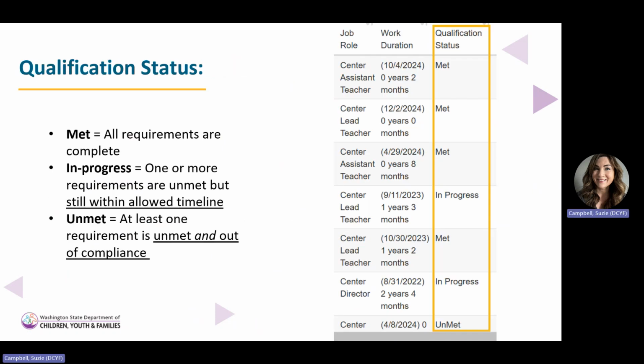A quick way to view staff qualifications is by looking at the columns on the licensed job roles landing page. The main staff qualification columns include the qualification status, hiring education, health and safety columns, and job role education status. Qualification status is a combined overview of all the categories in the dashboard. For most providers, this will be in progress. As a reminder, MET means that all requirements are complete. Where it says in progress, that means that one or more requirements have not been met and are still within the allowed time. If you see unmet, then at least one requirement has not been met and is out of compliance. This one needs to be attended to right away.